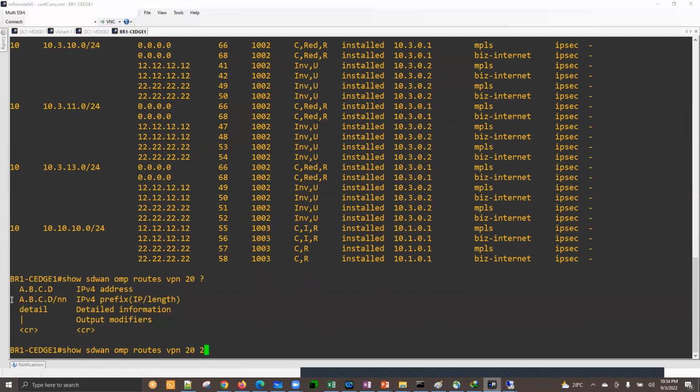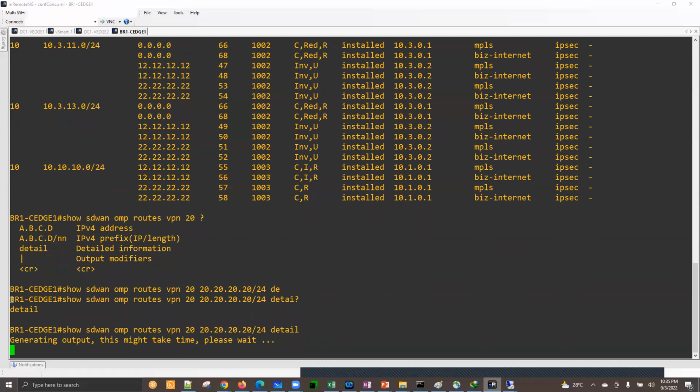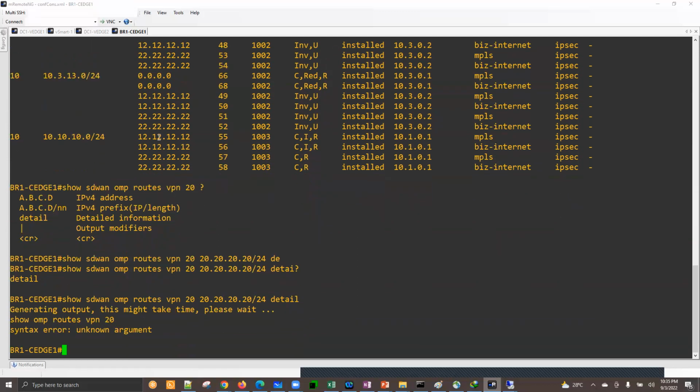How will you understand? System IP is less. But what parameter decides that it is primary? System IP. This is 12, this is 22. So the lower value is primary, the higher is secondary.